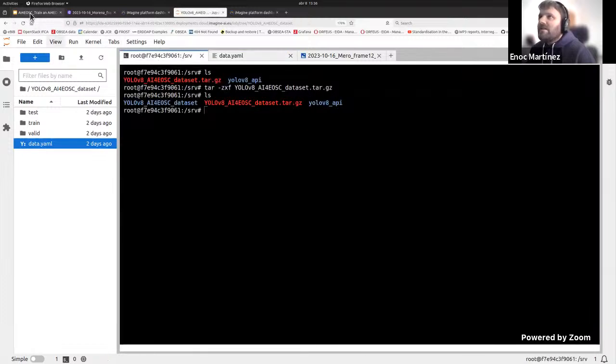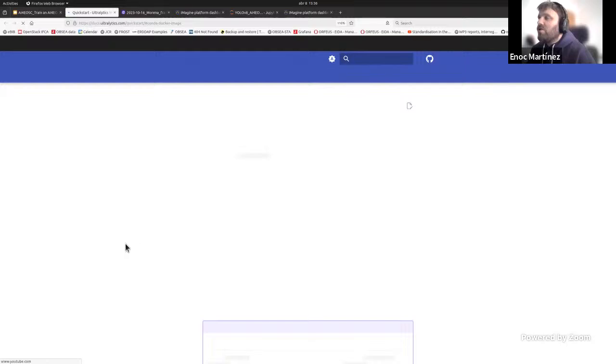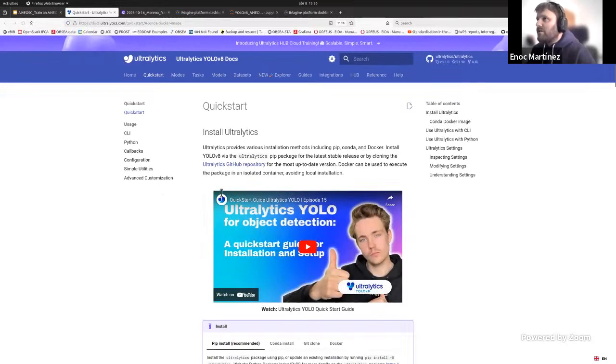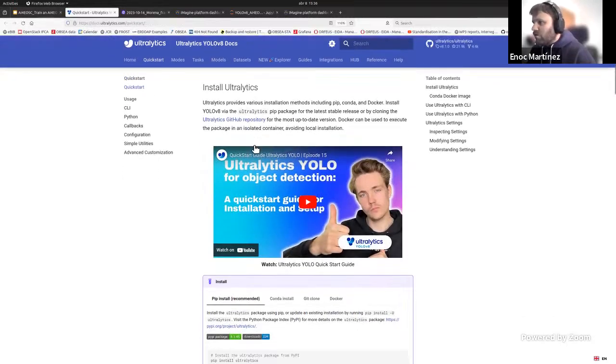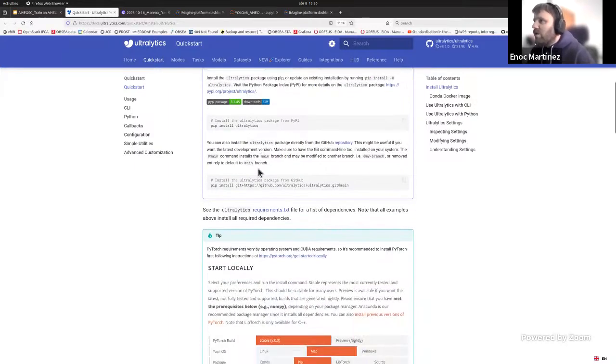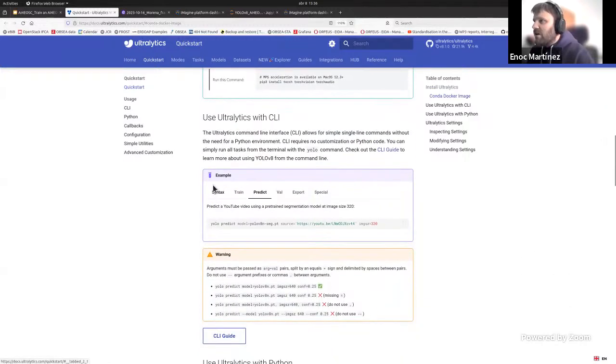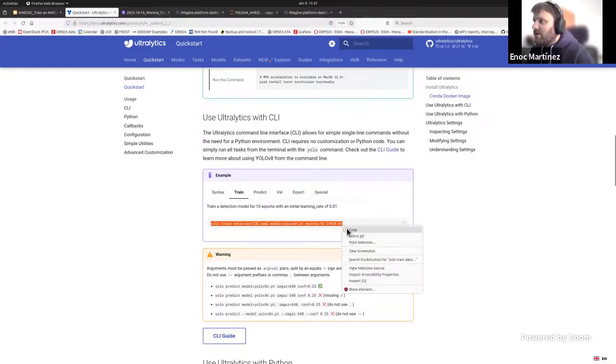Okay, and the next thing that we need to do is to train this model with YOLO. So I'm going to go to the official YOLO V8 documentation. Okay, this is the YOLO V8 documentation. Here, a bunch of information on how to install it. Since we use the YOLO V8 model, it's already installed. And okay, here we see all the different tasks that we can do, and we want to train. It's as simple as that.